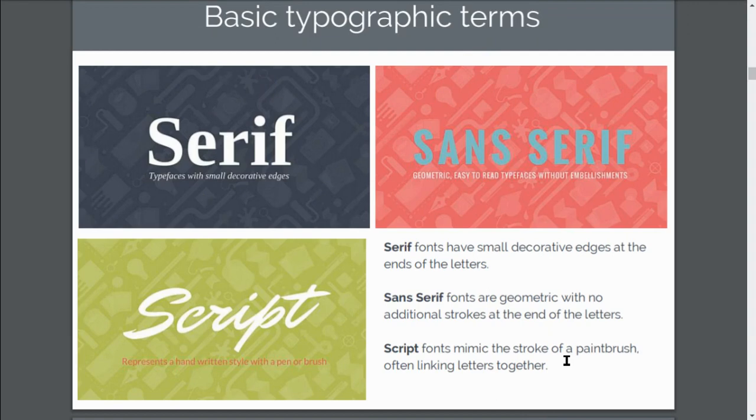There's different kinds of font typographics. A serif is a typeface with small decorative edges at the ends of the letters. These typefaces have a certain air of sophistication about them and are often used for long text as they are easy to read. A sans serif is a geometric typeface with no additional strokes or spurs at the end of the letters. Sans serif make for modern, strong title fonts and are considered easy to read. They also make great partners when applied in different weights.